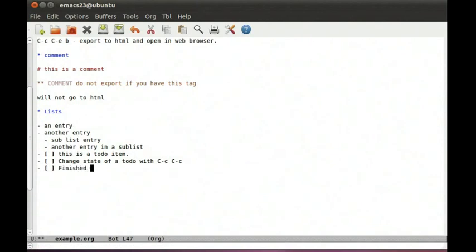So a finished task has a capital X. Now, do not use a lowercase x.